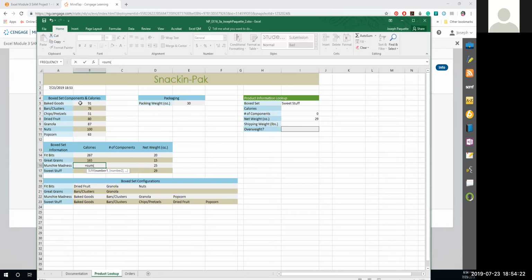Baked goods, bar clusters, and granola. So just put a comma between each one, and popcorn. Close it out. Did I miss anything? Munchie Man totaling the calories from baked goods, bar clusters, granola, and popcorn.